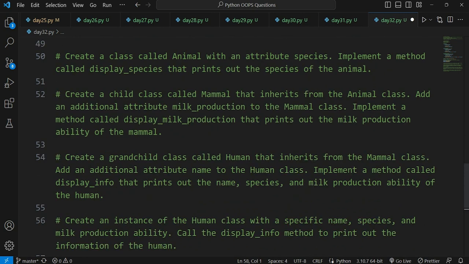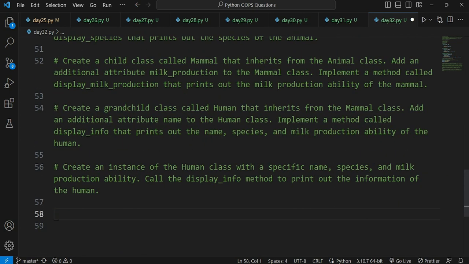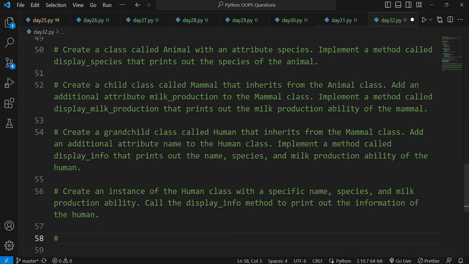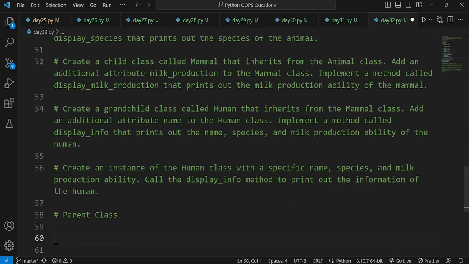Let's read this question first. Create a class called animal with an attribute species. Implement a method called display species that prints out the species of the animal. So we have to create a class called animal with an attribute species. So this is our parent class, so we'll just write here parent class. We have to create it as animal.